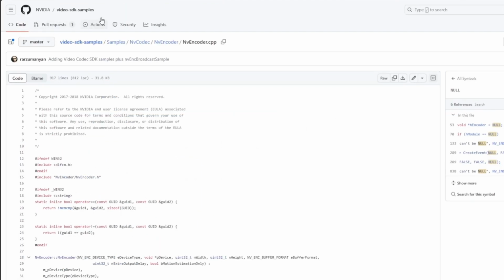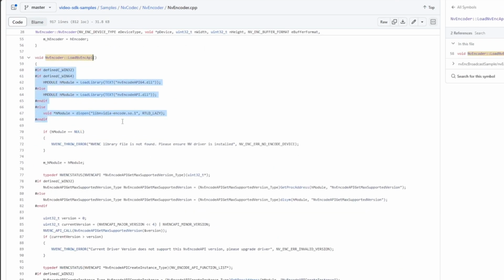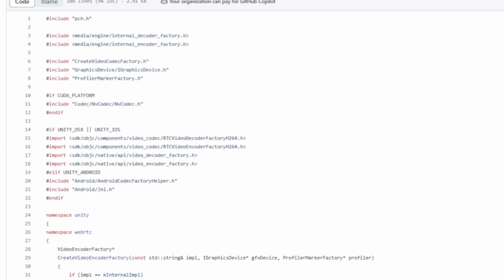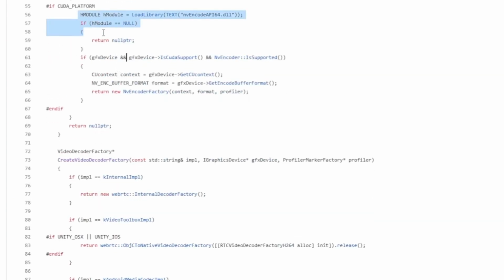I referred to NVIDIA's GitHub project on how to use this API. And from this project, we can see that it checked for the DLL before calling the NV codec API. By implementing this same check, we can resolve the crash issue.